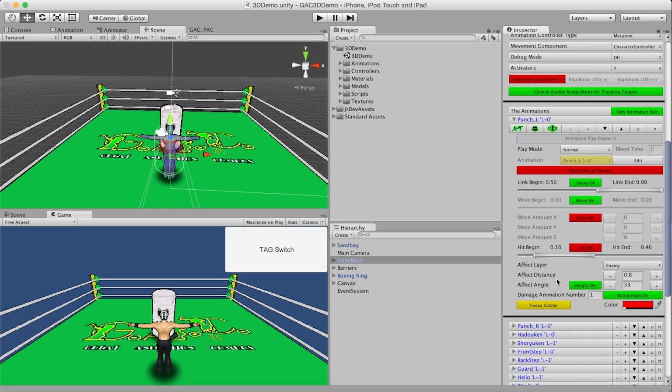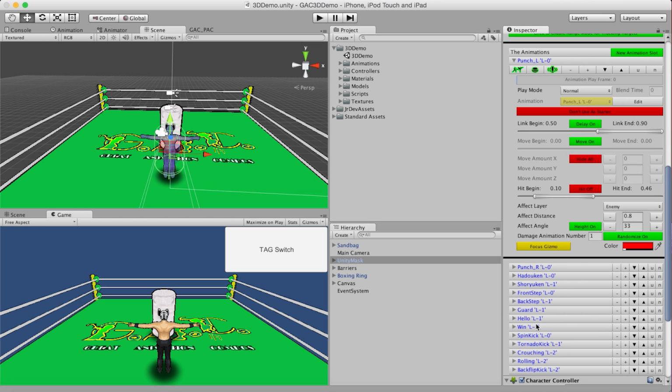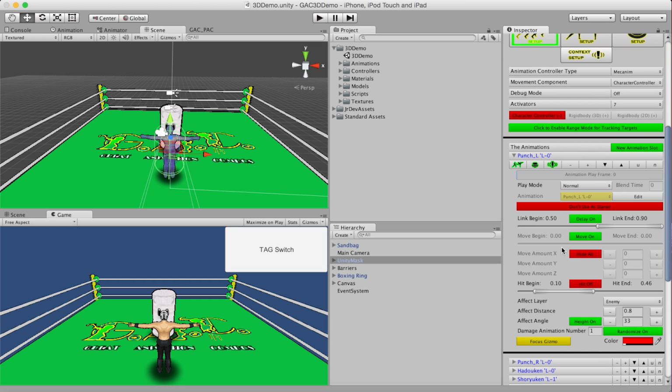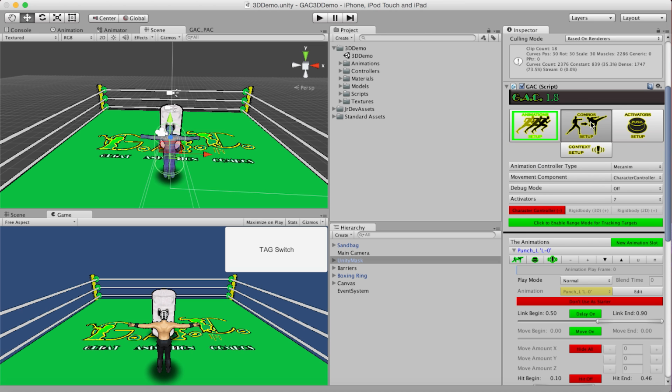But you can see here, this is where we set up all of our animations. As you can see, I have a lot of them set up for this character already. All these animations will be provided with different attributes and ways to set them up. This will be talked about in detail in the animation setup tutorial. So let's go back up and go to the combo setup menu.